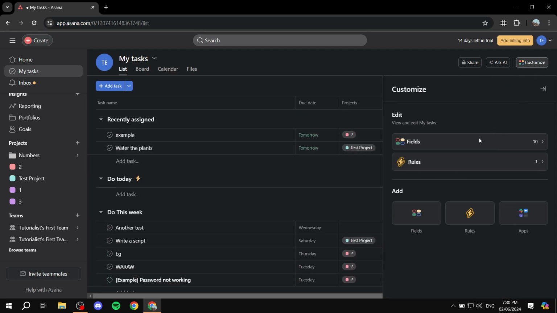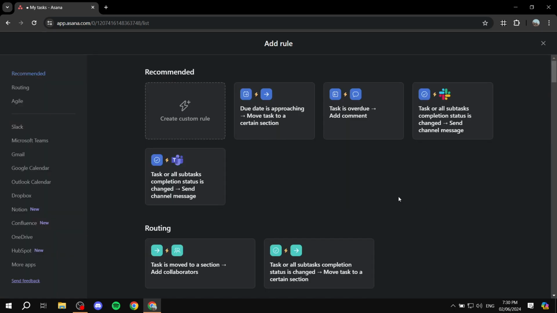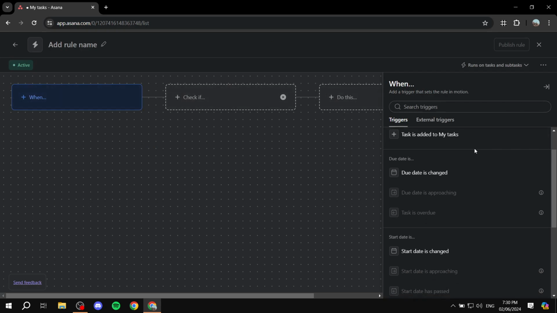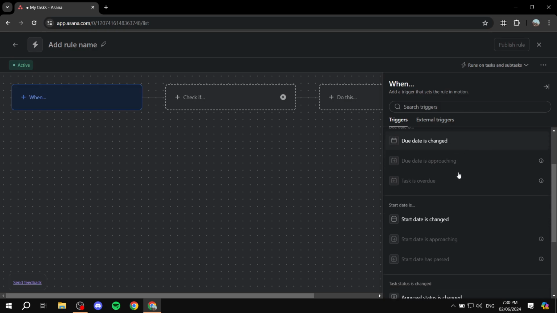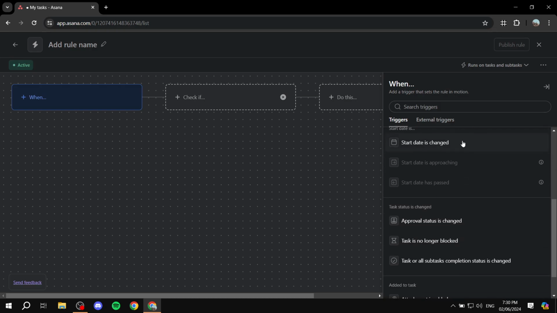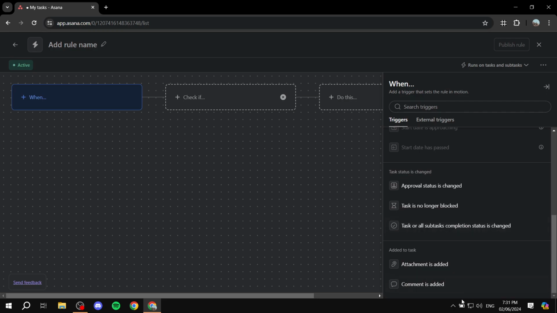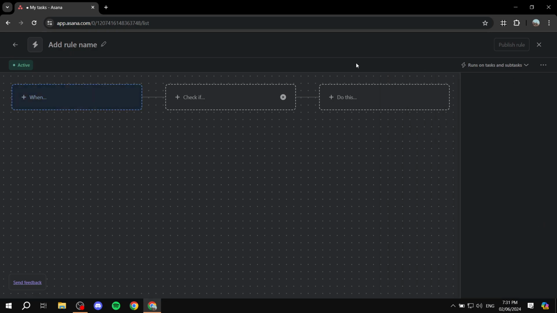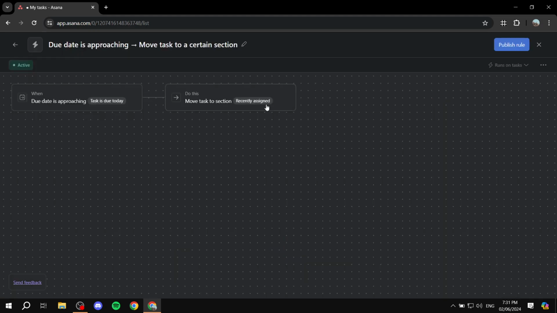Now let's do it for other things as well. We can just click on customize rules, and now this creates a custom rule. Basically, I'm going to create the same thing. So when the task is moved to a section, due date is changed, or start date is changed, you have all of those things that you can go ahead and add. So this, I believe, let me just go ahead and use the template instead.